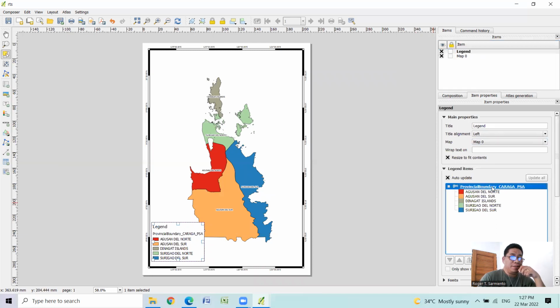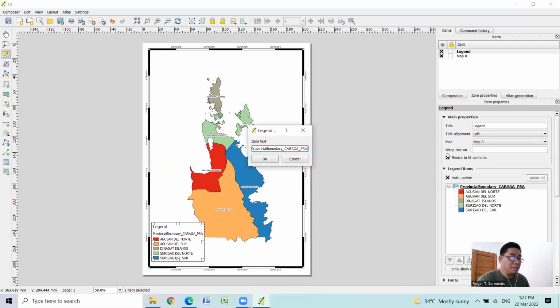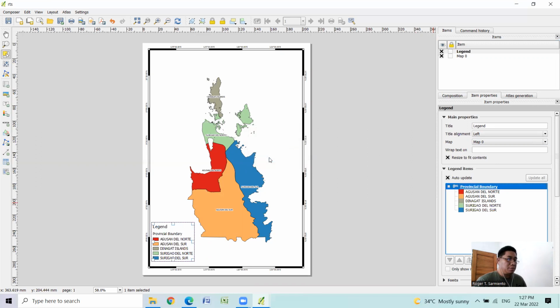This one. Double click and edit the detail. So let's have it as provincial boundary only. Okay, and this one. So the legend provincial boundary is now displayed.